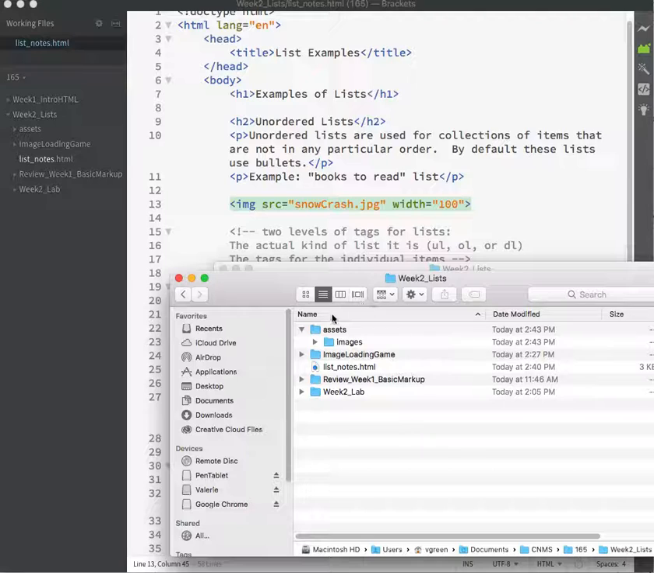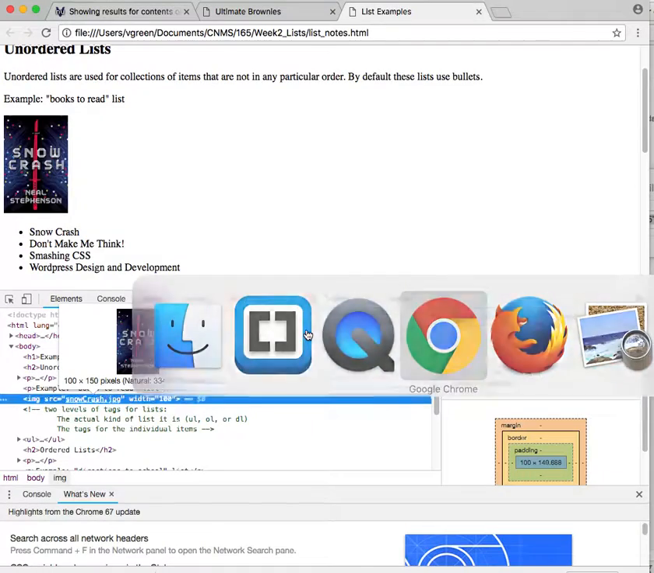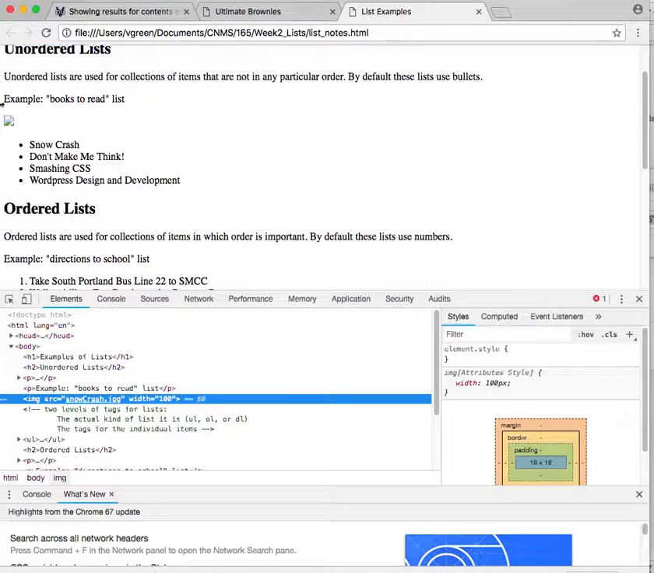So now I'm inside week 2 lists, and inside my assets folder, my image is living down there, and then my actual HTML file is here. Okay, now of course I've just broken my page, because let's check it in the browser and refresh. Ooh, broken image icon, yuck. Well, this is crappy for multiple reasons.